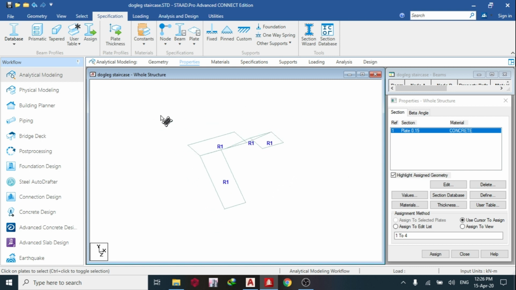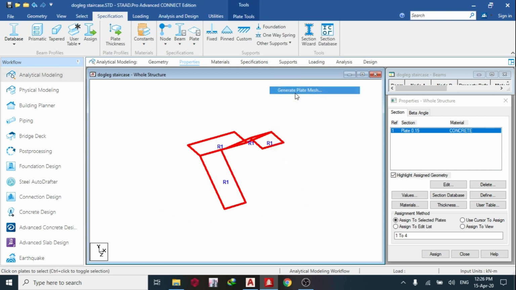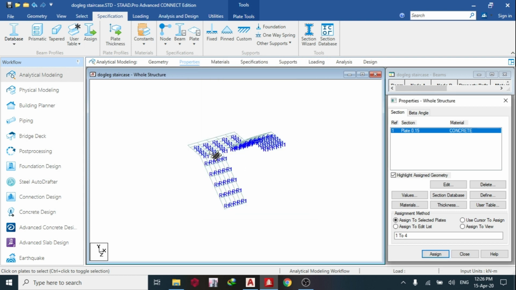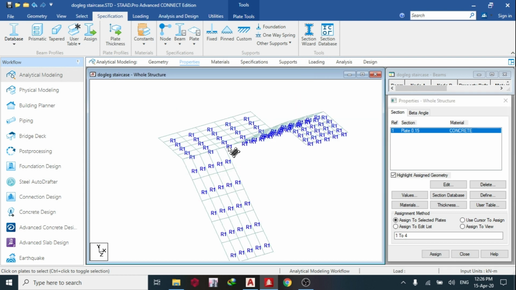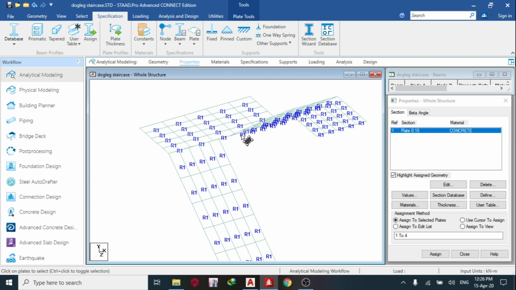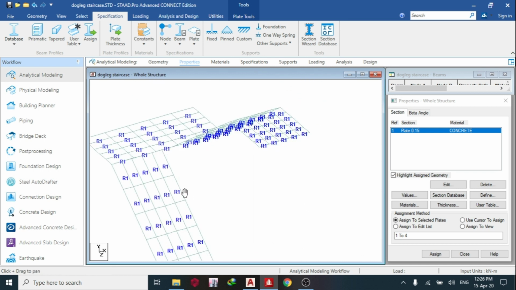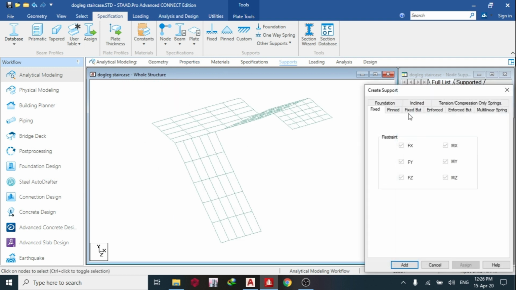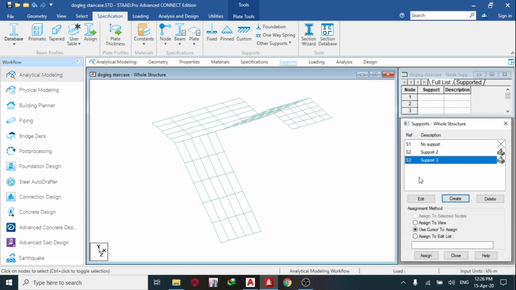The next thing I'll do now is right click and generate plate mesh. I want division 5, 5, 5, 5, quadrilateral, yes, okay. I know there is going to be support, so this place is continuous, but this place is starting from the ground, so here will be pinned. So support, create support, fixed, add, create support, pinned, add, okay.